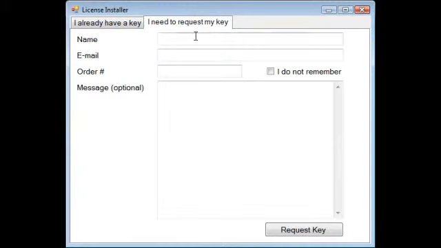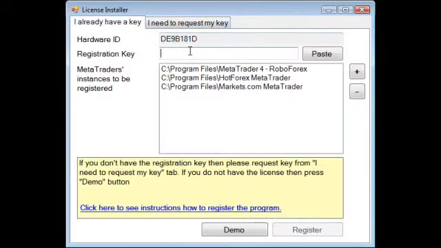If you've purchased the Forex Copier for the very first time, you need to request the key. Just type in your name, the email address that you used to make a purchase, the order ID number, and any message you might want to type in, and click on request a key. It takes not more than 24 hours during weekdays, so just bear that in mind. And once you receive the key via email, just paste it in here and click on register.